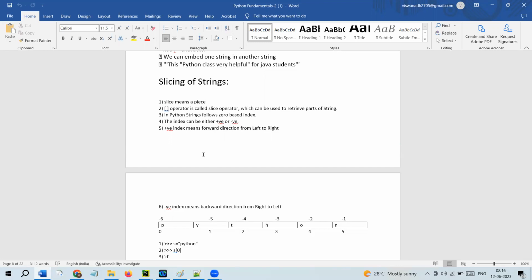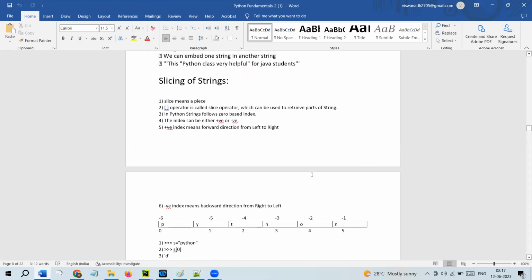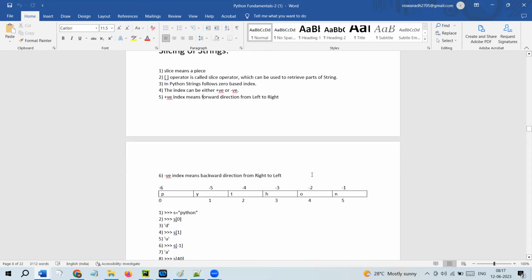In Python, strings follow zero based index. What is the index here? The index can be either positive or negative. Positive index means forward direction, from left to right. Negative index means backward direction, from right to left. Say I want to print the second character in a string, the slice portion. How is this calculated by the Python virtual machine internally? It follows this syntax of positive and negative index.